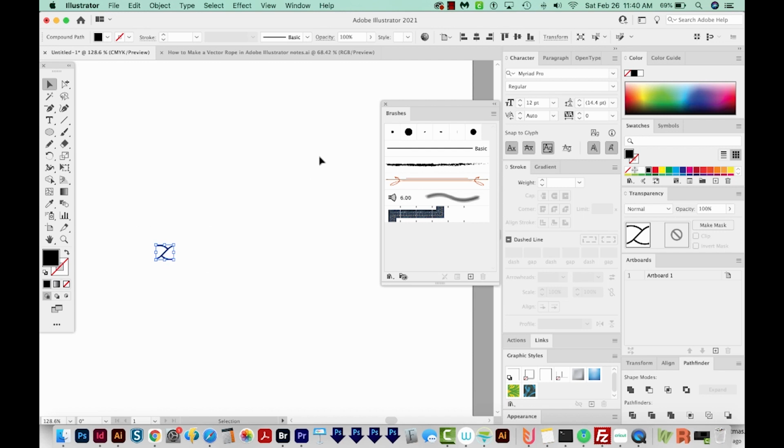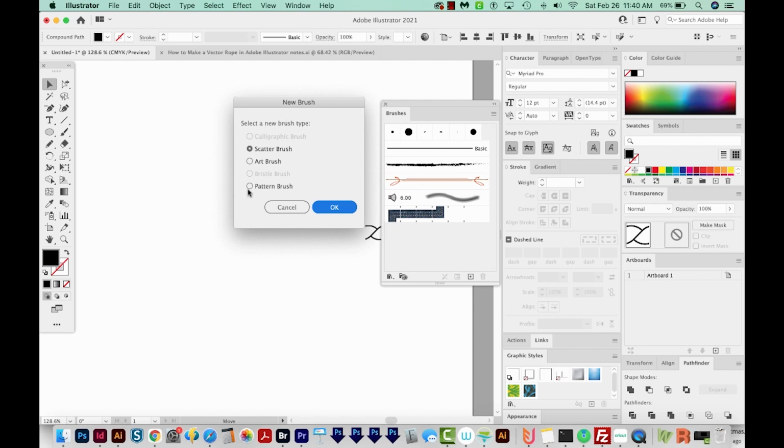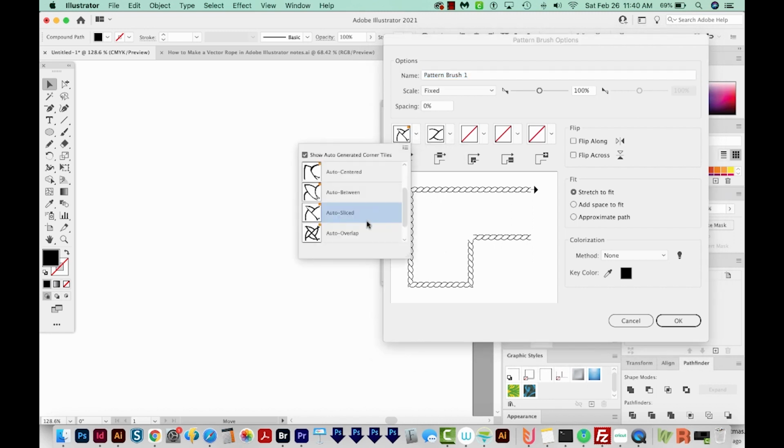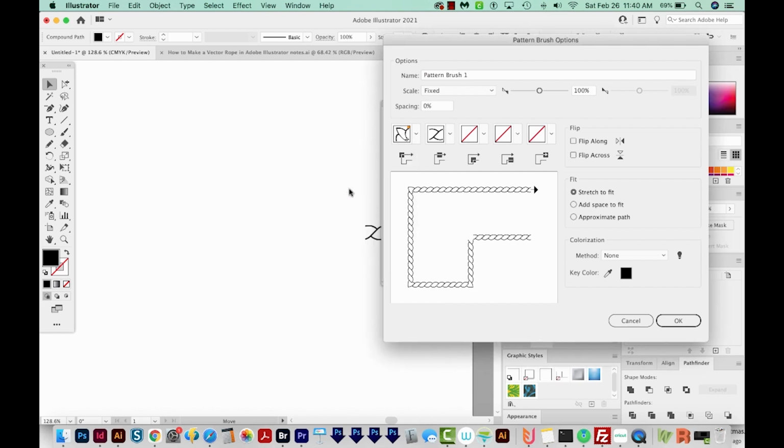So to do that, I've got my brushes panel up here. You can also find that under Window if you're not seeing it. I'll click and drag my brush right into the brushes panel, and I want to make a pattern brush. So we'll say OK. And you can see our result here. We can change the corner, auto sliced, auto in between. I'm kind of liking that one a little bit better.